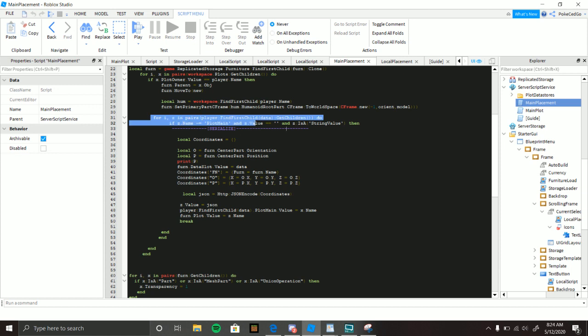First, after that, it'll check the data. It'll store that furniture into the data store, into a string value. So plot data 1, it'll check for an open slot. So if you did plot data 2, it'll go to plot data 2, check for an open slot, make sure it's not named plot main and it is a string value.